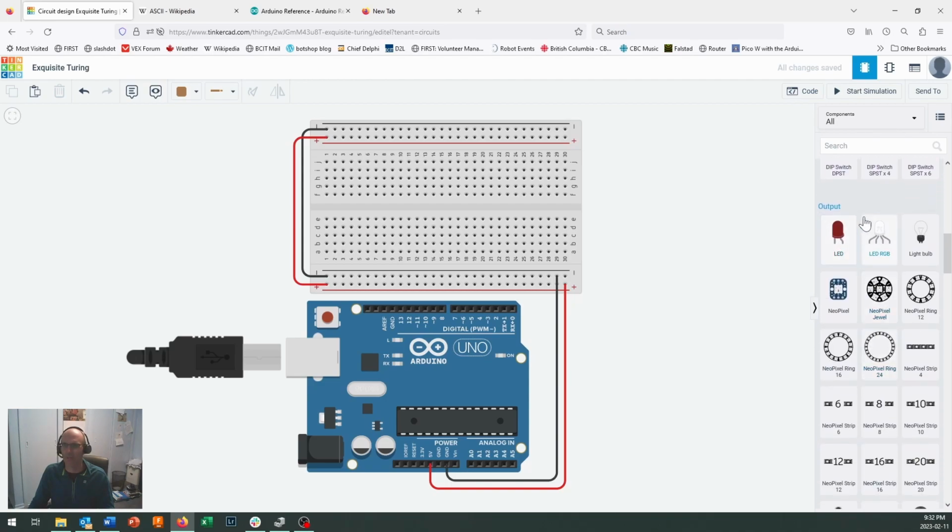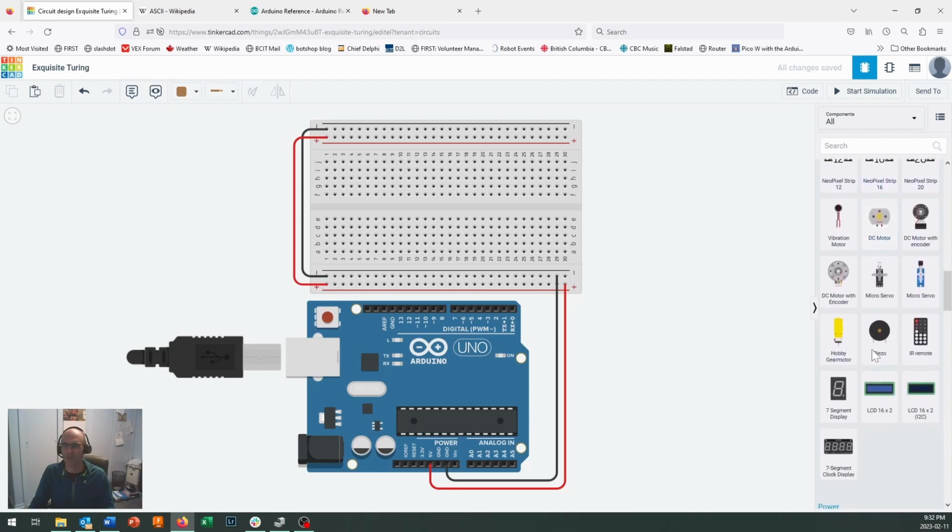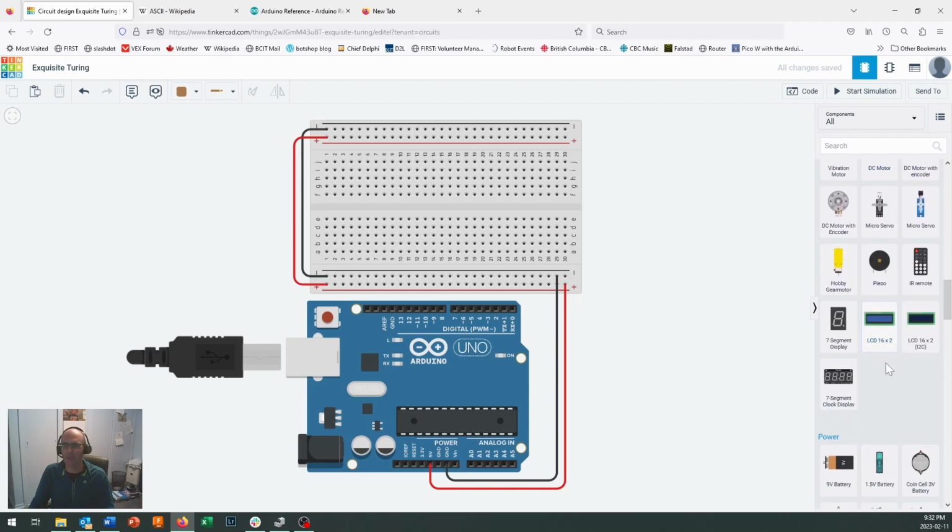Okay, now if you scroll down, you'll see that there are outputs on here. We've got all sorts of interesting things to look at for outputs, but down by the bottom, you'll find a 7-segment display. There's also the 7-segment clock display, which consists of 4 7-segment displays. But we're going to start out by just displaying one number. So drag that 7-segment display onto your board and put it down here. Something like that should work great.